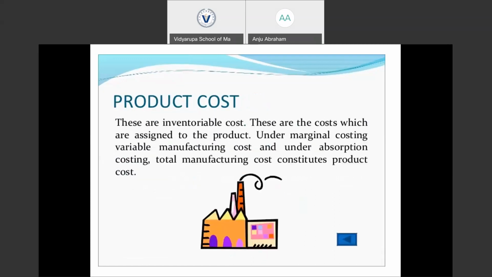Then we have the product cost. This product cost is also called inventoriable cost. These product costs are the costs which can be assigned to a particular product. The product cost includes the direct material cost, direct labor cost, and the various manufacturing overhead or factory overhead incurred in producing the product. In a sense, these are the inventoriable costs, or the costs that are treated as the cost of a particular product.